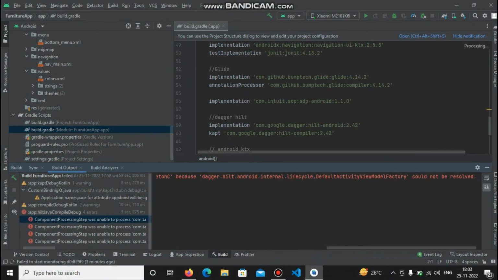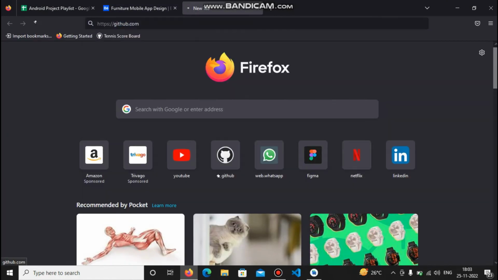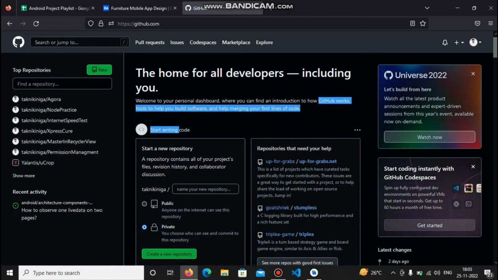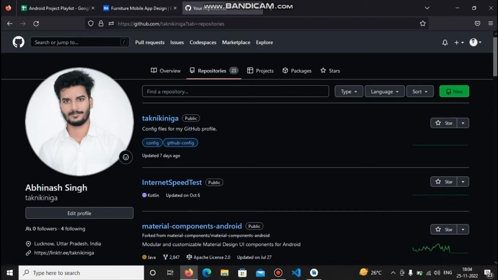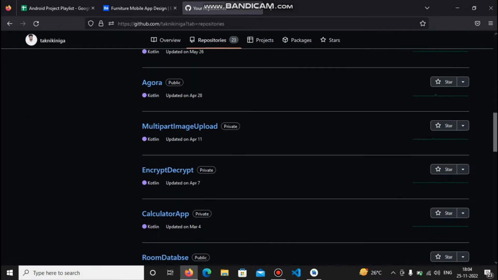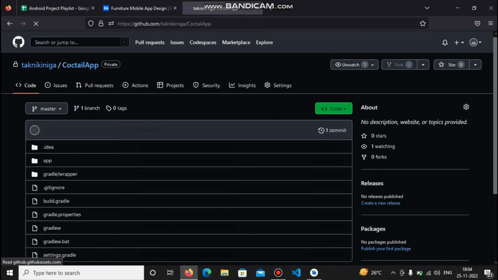Now guys, let's move on to our next error. As you can see here, we got a new error. I think we are facing this error because of some Gradle dependencies missing in our application. So let's copy from my Cocktail app.